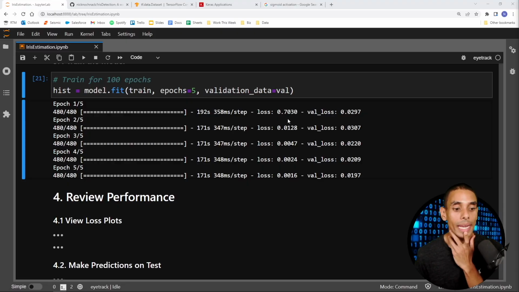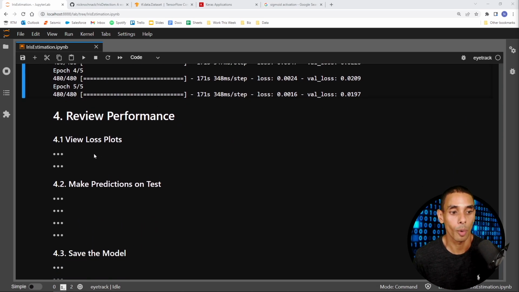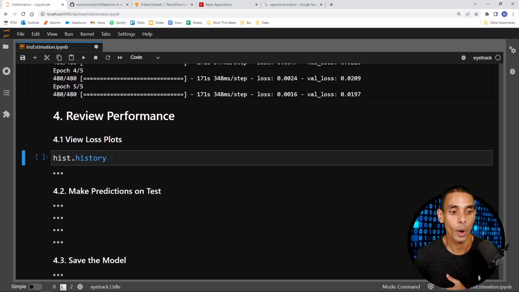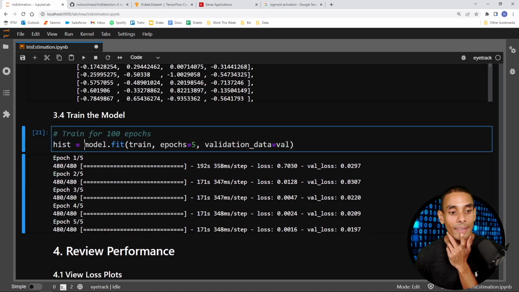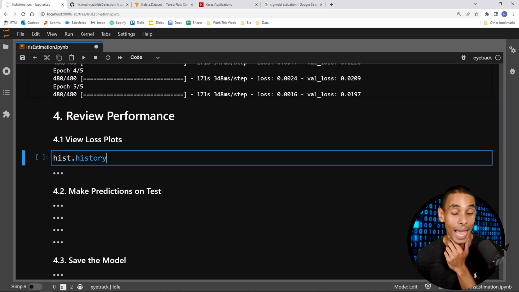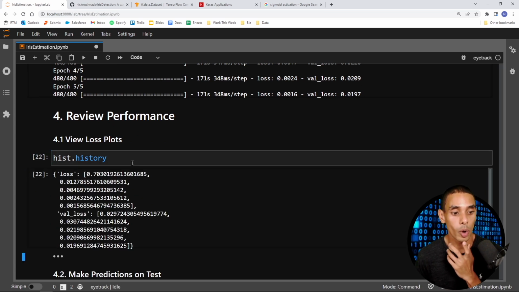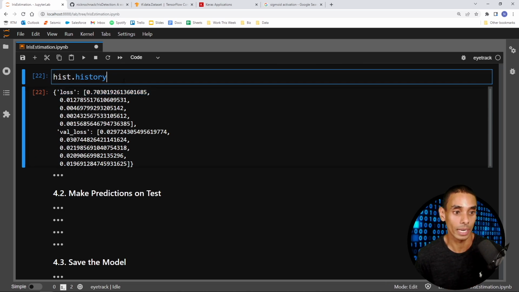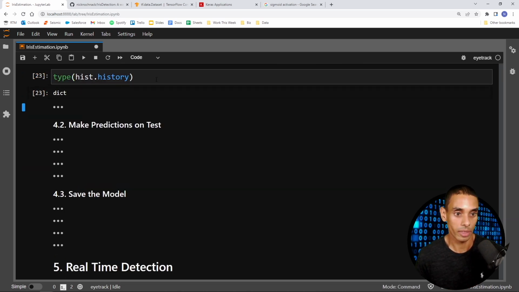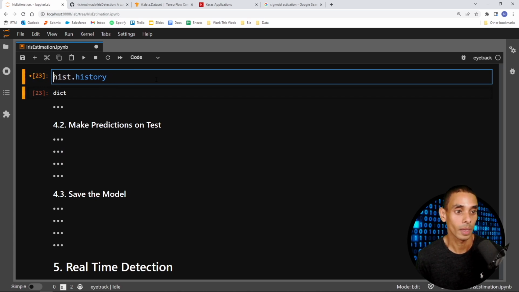Okay, so what we now need to do is review some performance. This is always good practice, just to see how your model is actually performing. If we go and review our loss plots, remember, because we saved the model fit function to a variable called hist, that means we can access our model's training history. If we type in hist.history, boom, you can see our loss and our validation loss. It's stored in a dictionary. If I type in type, you can see both of them there inside of a dictionary.